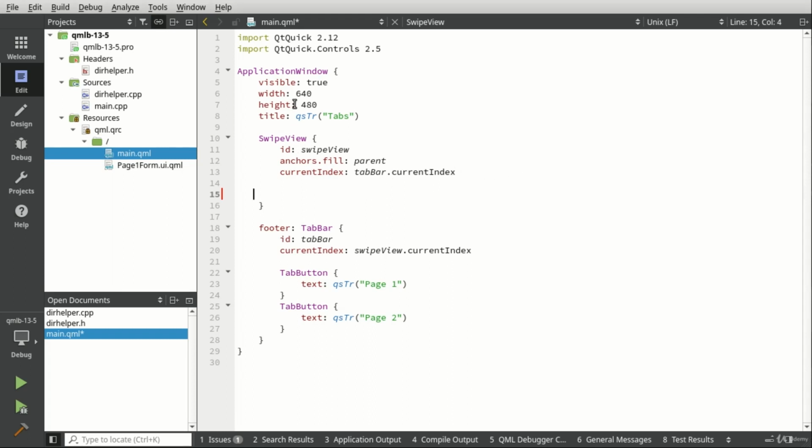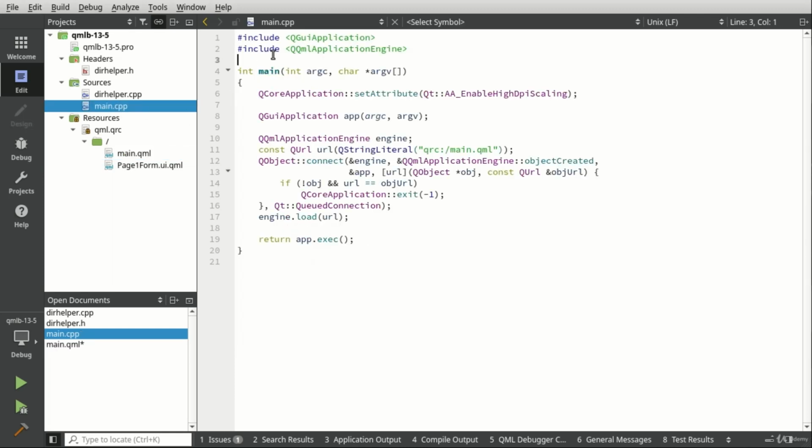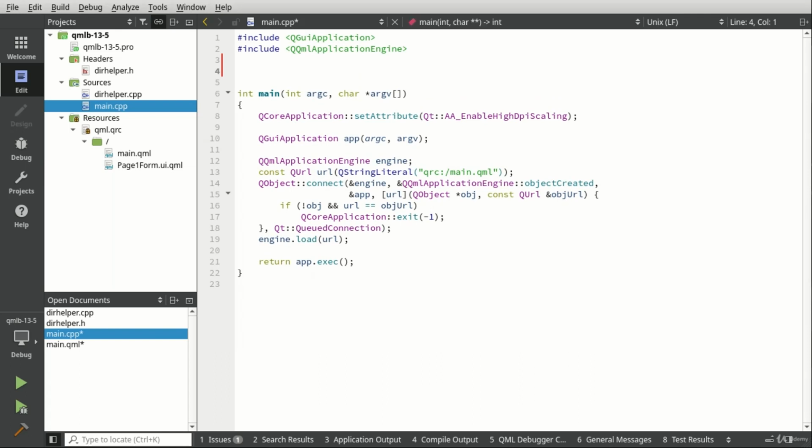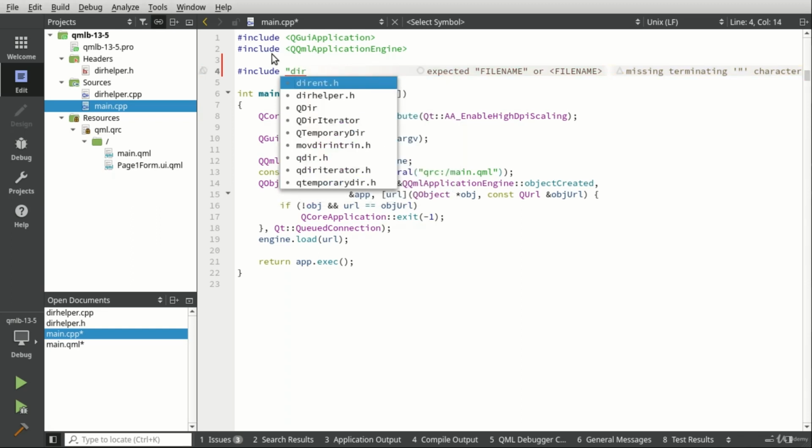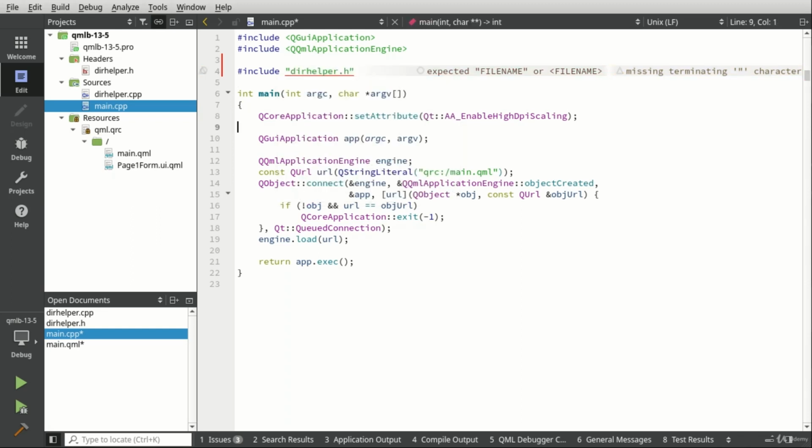What we do want to do is actually import our dir helper. To do that, we of course need to do a QML register type. So let's flip back to C++ land. Let's go in here and add our includes. We want to include dir helper, and let's go ahead and drop it right here.